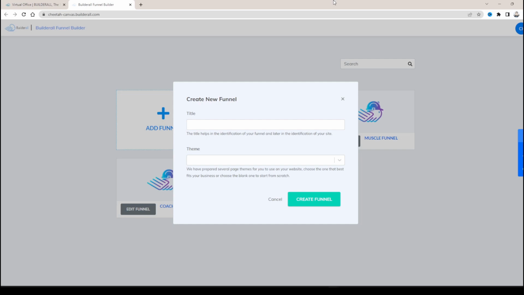Another powerful tool that we have in Builderall is the funnel builder. With this funnel builder, we can of course build a funnel. This allows us to create funnels that guide our customers through a specific buying journey, whether we're looking to generate leads or to sell products. The funnel builder can help us achieve our goals.